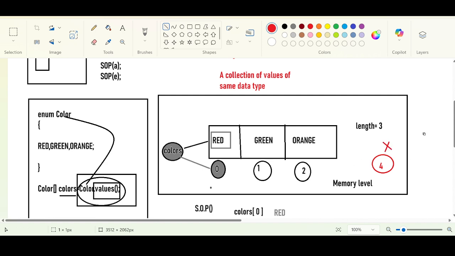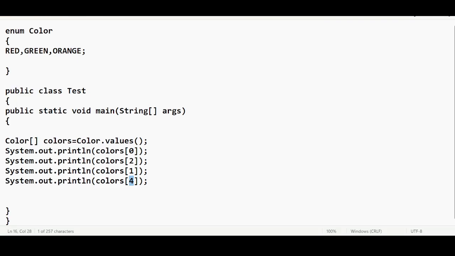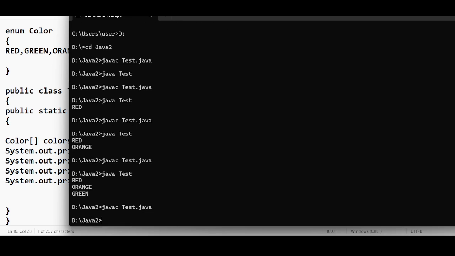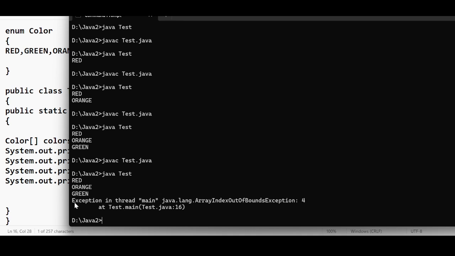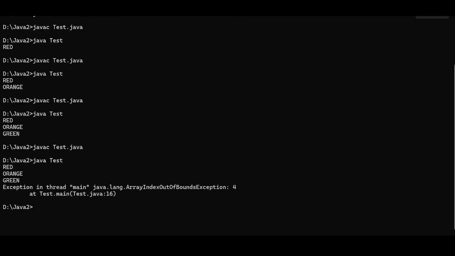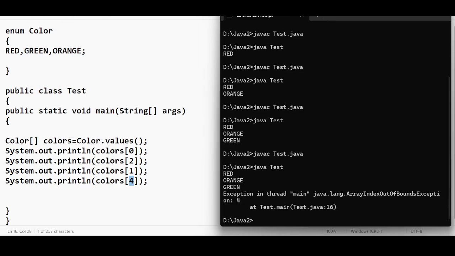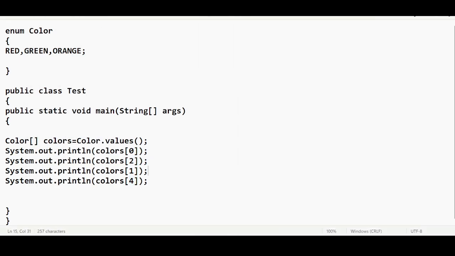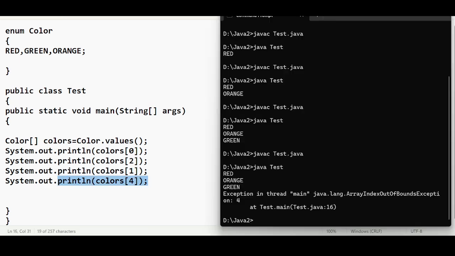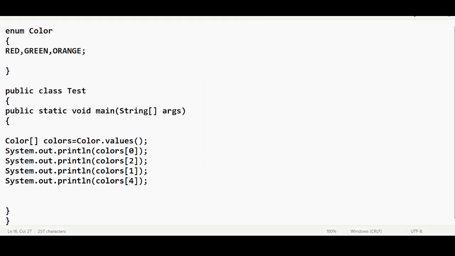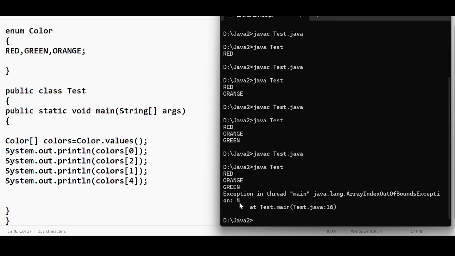In this case, what would happen? You will get a runtime exception. So this is executed, red, orange is executed, green is also executed. The first three things are perfectly executed. This line is executed, this line is executed, this line is executed. And when it comes to this line, you are forcefully trying to extract a value inside index 4, but there is no index 4, right? That's why it says ArrayIndexOutOfBoundsException.